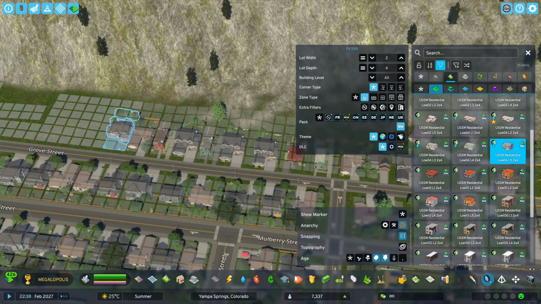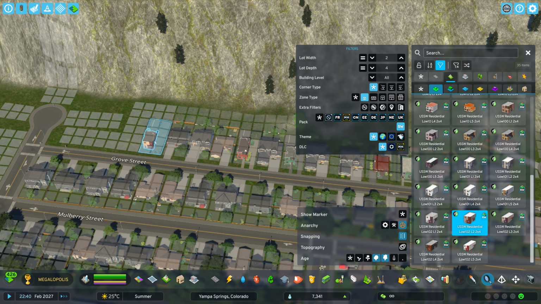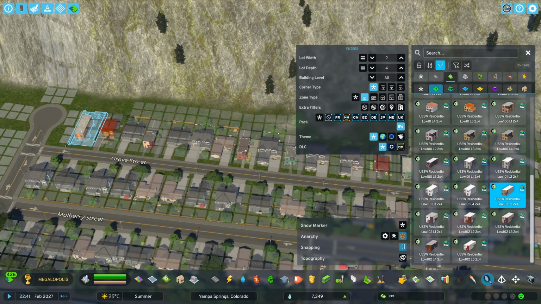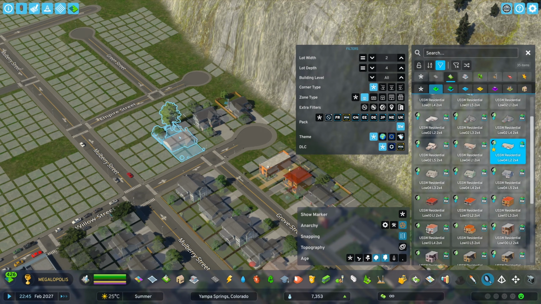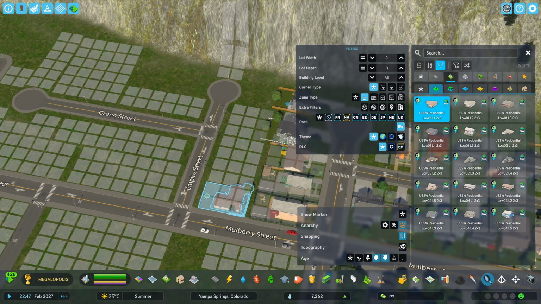I don't have to constantly move my mouse back and forth from the Find It menu all the way to where I want to place it. And it just makes it a lot quicker of a process to get these suburbs placed down.